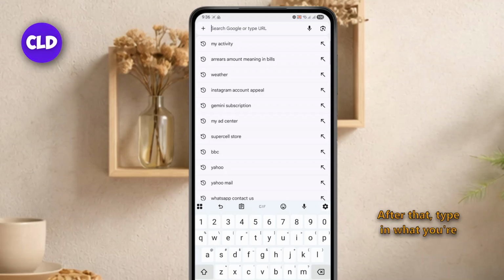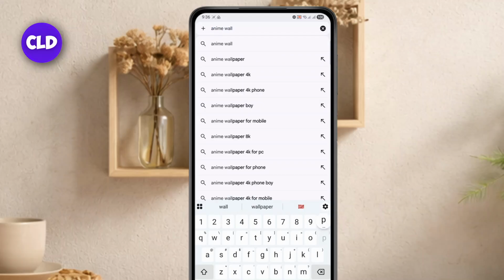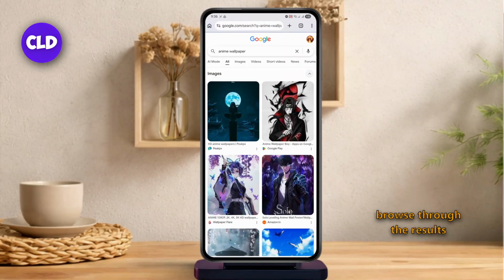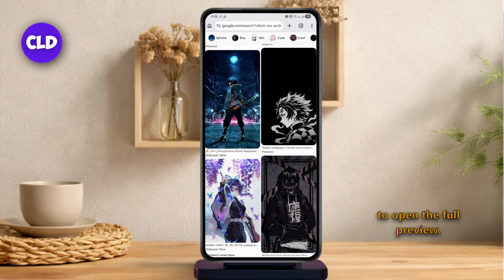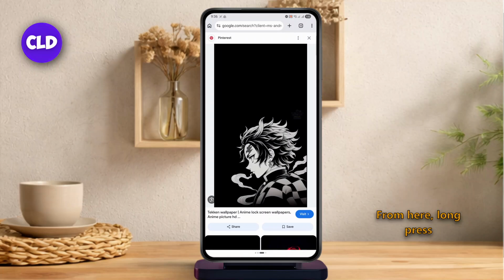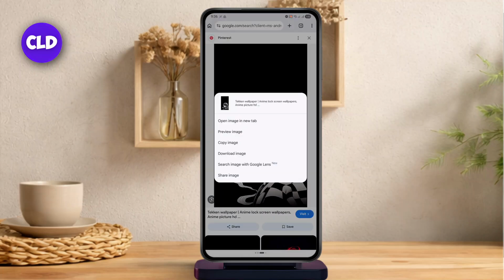After that, type in what you're looking for and tap Search. At this point, browse through the results and tap on the image you want. Following this, tap on the enlarged image to open the full preview. From here, long press on the image itself. At this stage, a menu will pop up with options.